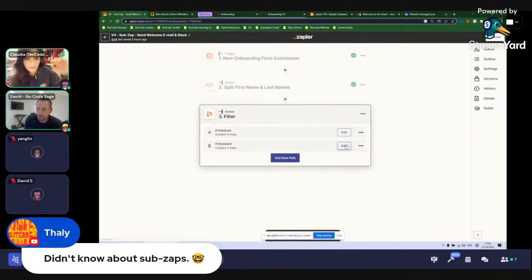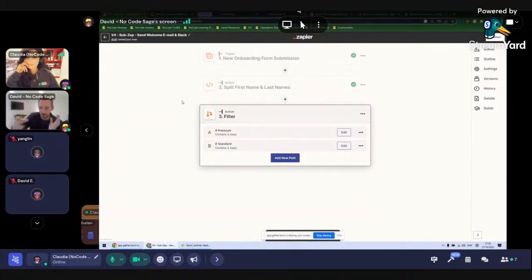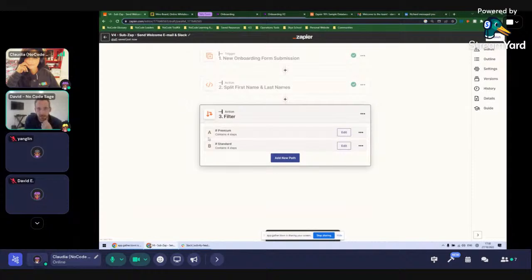See, somebody on YouTube said they didn't know about subzaps. So you see? Oh, good. Hopefully, good. Sharing the knowledge. Exactly. I mean, they're fairly new, but once I discovered them, it completely changed the way I use Zapier, because I started to make reusable modules rather than building the same thing in each zap.